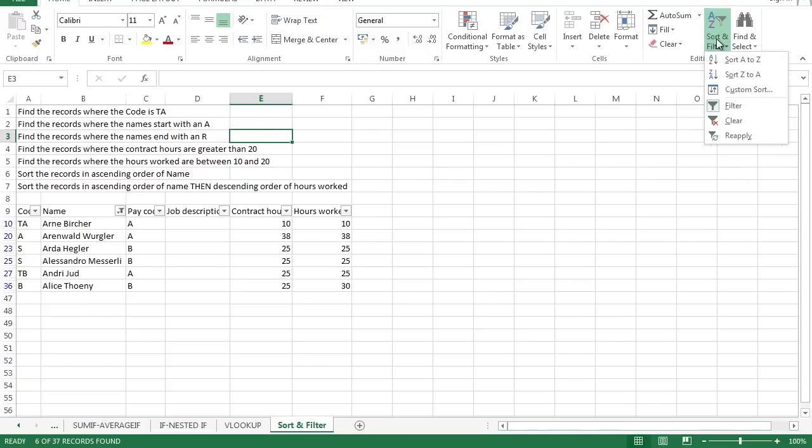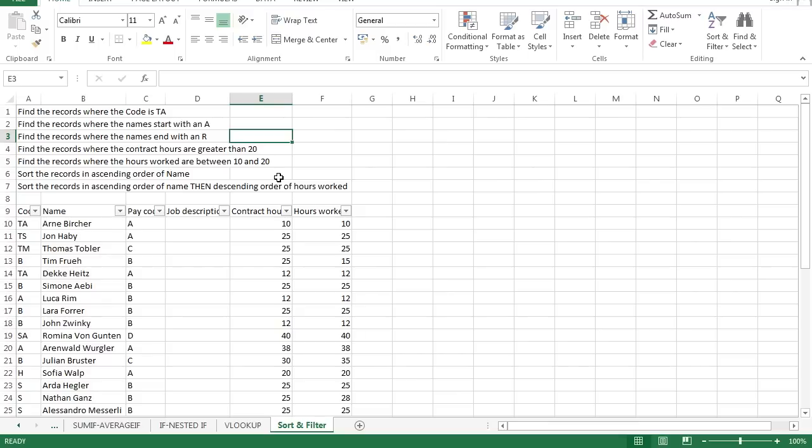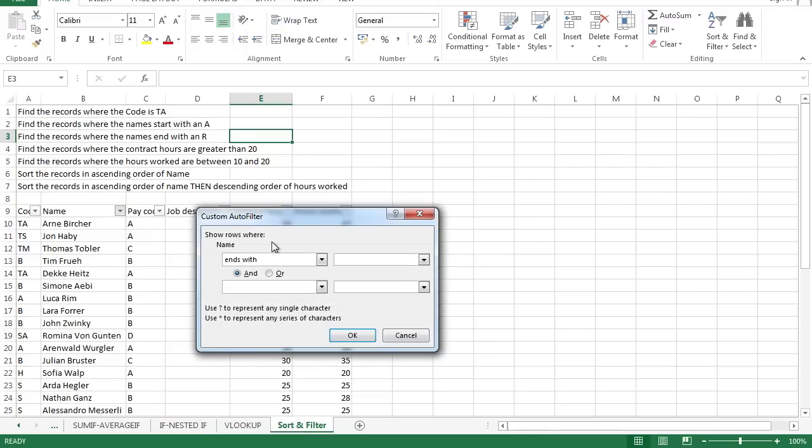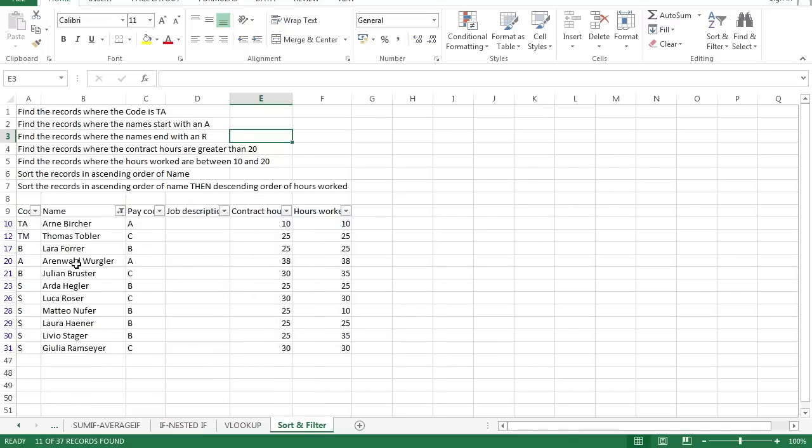So clear it again. Now find the records where the names end with an R. So click here, text filter, ends with R. There you go. Okay, so clear.